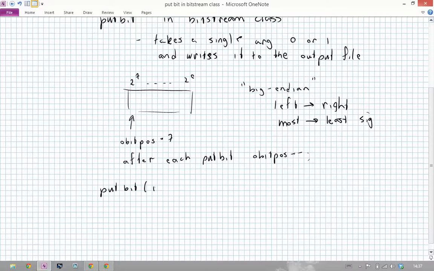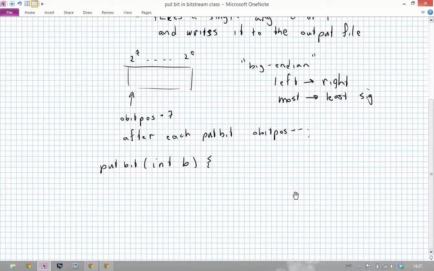So my putBit, lots of different ways you can do this, is going to take a single argument b, which stands for bit, and it's either 0 or 1, and that's an integer. If you wanted, you could make it a Boolean, but it doesn't really matter. If memory was an issue, then you might make it a Boolean, because then it would be a character instead of 4 bytes, but it's not a big deal. This b is going to be 0 or 1. The way that I've written mine, when I get inside, I'm going to check to see if I need to flush.